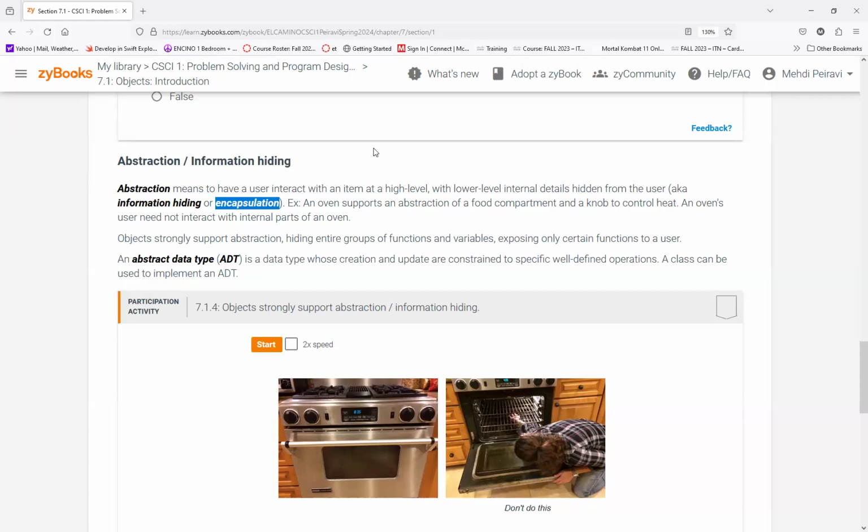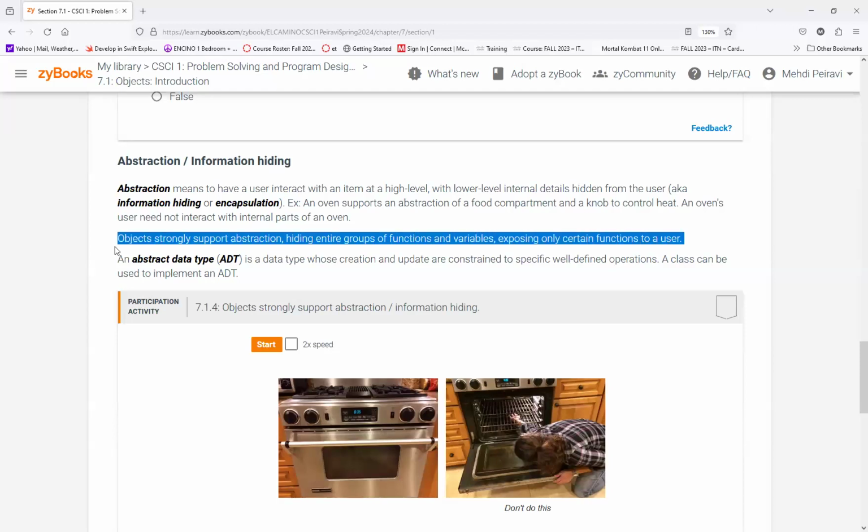For example, an oven supports an abstraction of a food compartment with a knob to control heat. An oven user need not interact with the internal parts of an oven. This oven is an example of an abstract data type. Objects strongly support abstractions, hiding entire groups of functions and variables, exposing only certain functions to a user.